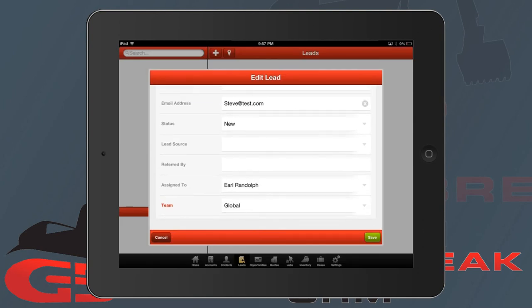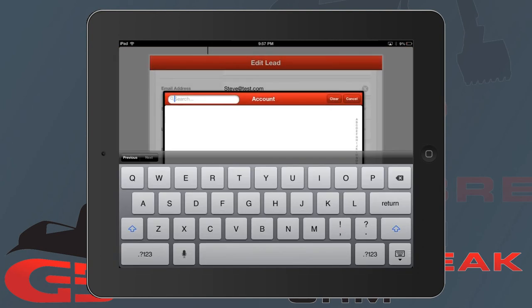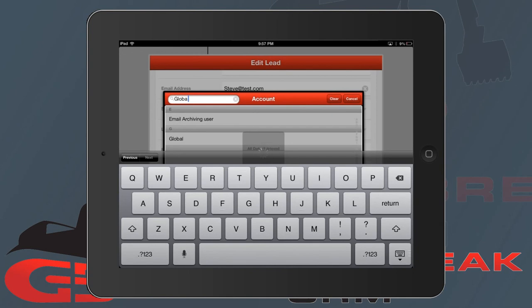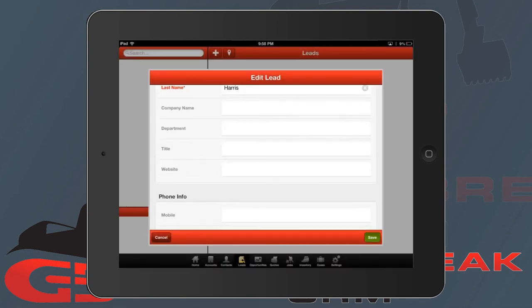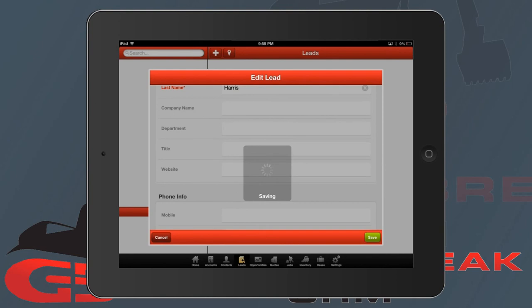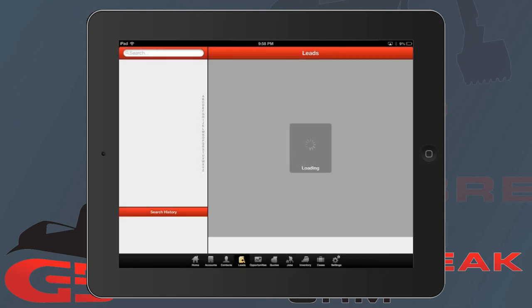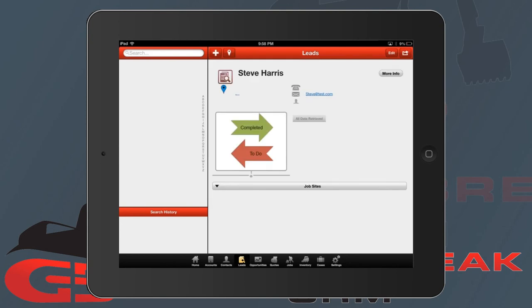Tap on the team box and use the search form to locate the preferred team. Once you find a team, tap it. Now tap the green Save button. Once he is entered into the system, he can easily be converted from a lead and retain all of his related history information. We will take a look at that process in a few moments. For now, let's head back to the Jobs module.